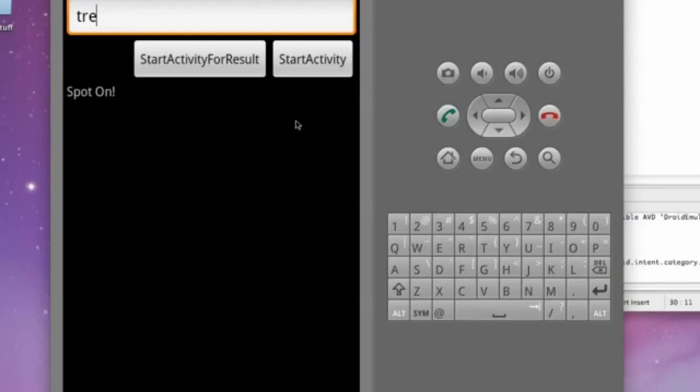So yeah, it's kind of a poor example, but hopefully you guys understand about sharing data between two classes with an intent, a bundle, and then whatever you're passing, for example a string.